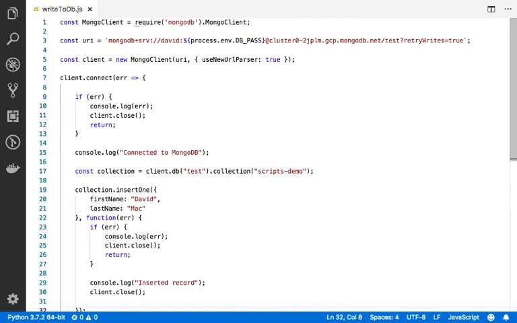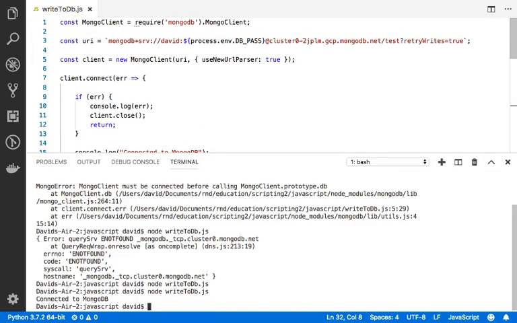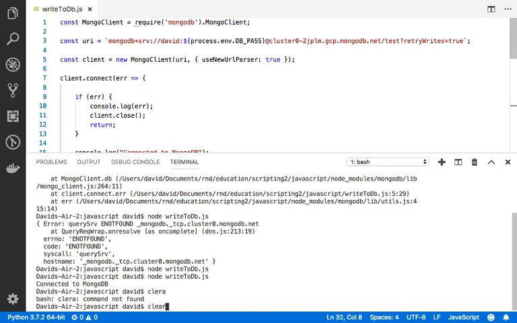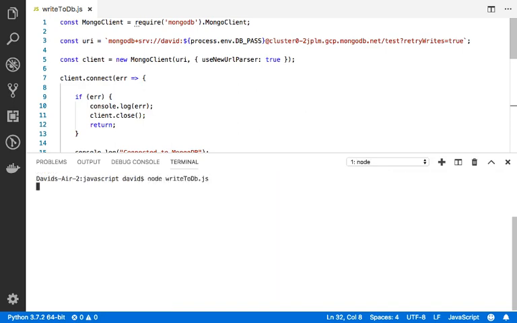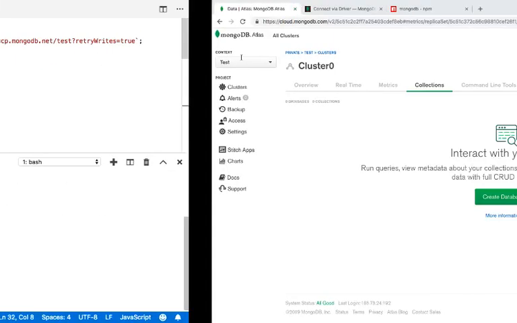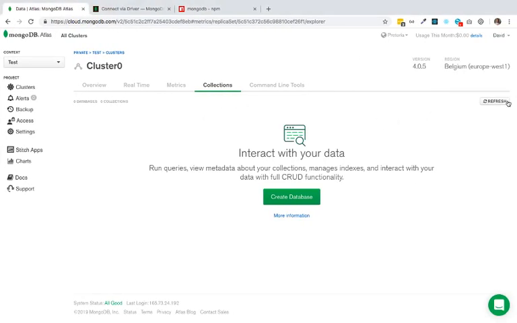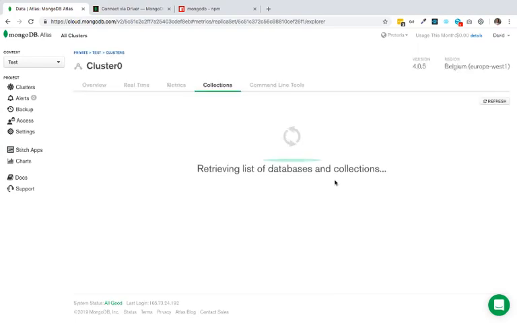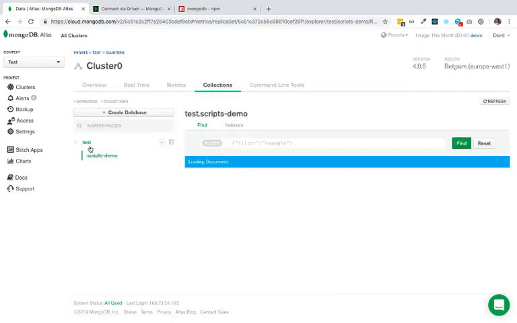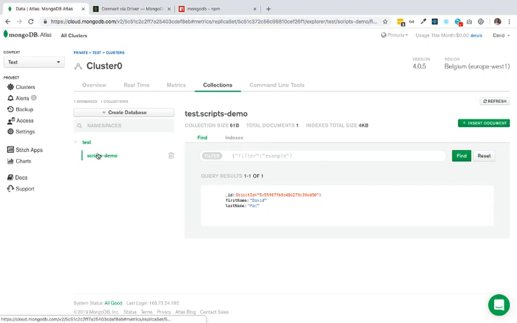Okay, let's run that. And if we have a look at our collection, we've got a scripts demo collection inside the test database, and there's the record that we inserted.